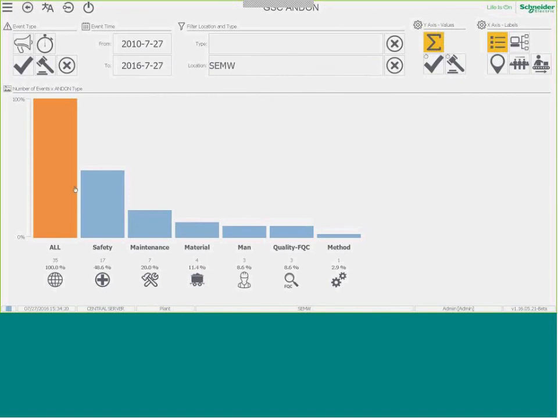So in this particular filter here, I have a total of 35 issues, and 17 of them are safety, 7 are maintenance, 4 material, and so on and so forth. So it's showing here the number of issues in a Pareto chart in the percentage of problems.